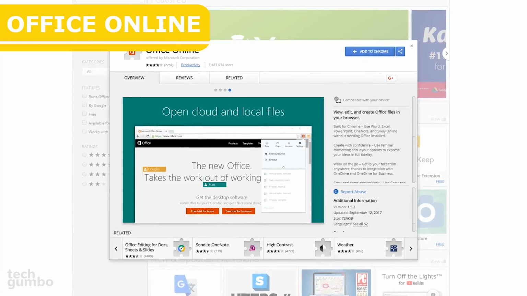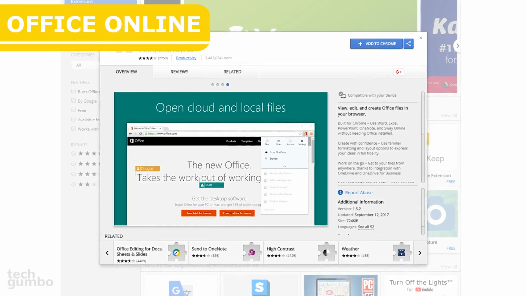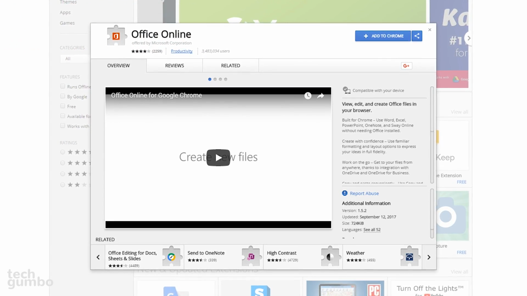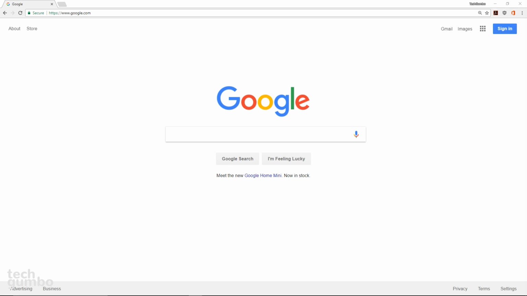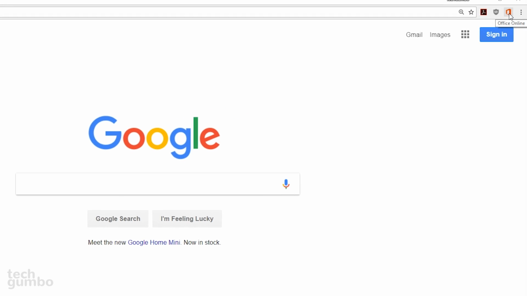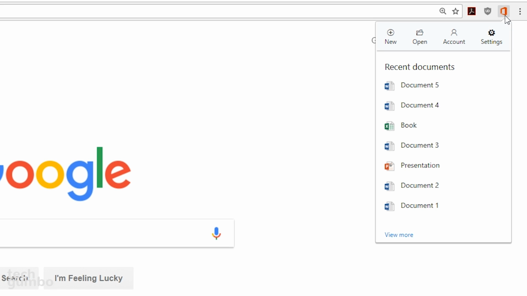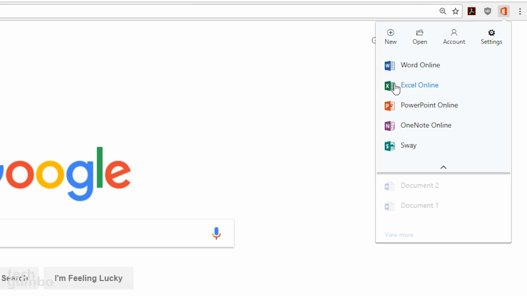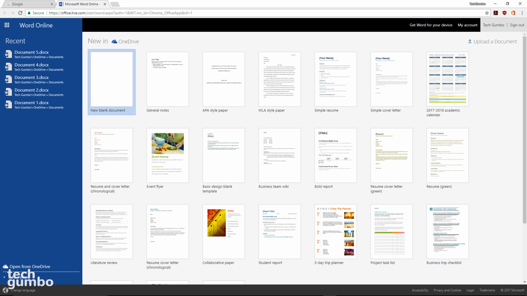Office Online is a slimmed-down version of Microsoft Office, which is free to use online. In the past, I've recommended the Google Office Suite, but many of you prefer the layout of Microsoft Office. To open, select the Office Online icon. You will need a Microsoft account to use this extension. From here, you can select Recent Documents or select New to select Word, Excel, PowerPoint, OneNote, or Sway. I'll select Word, which will open up a new tab.